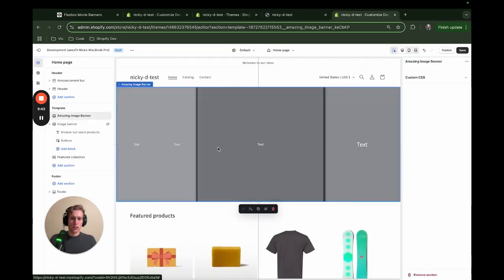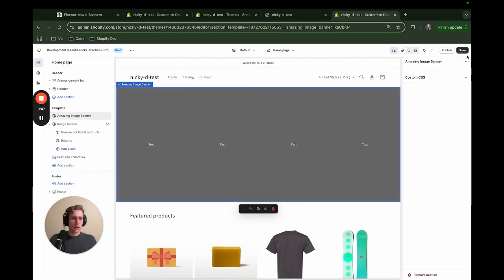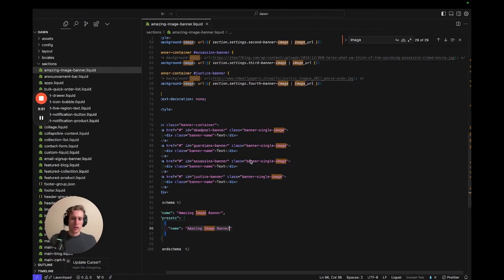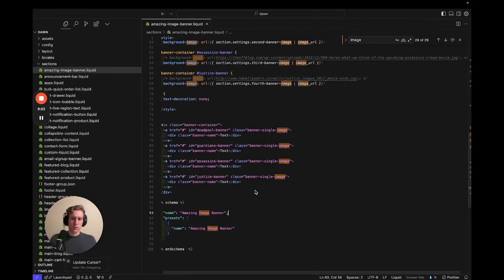Cool, and we can see that it's kind of working already. Obviously it doesn't have the image or the correct text, but that is what we're going to do next. I'm going to hit save, so we can go in and make this customizable now with some schema.